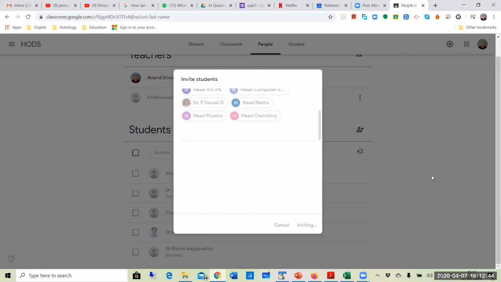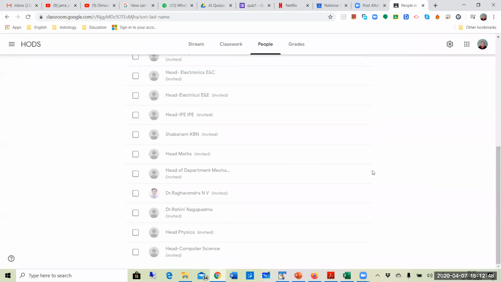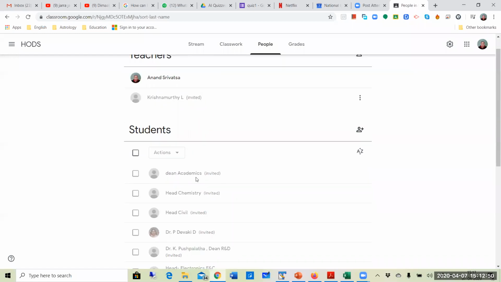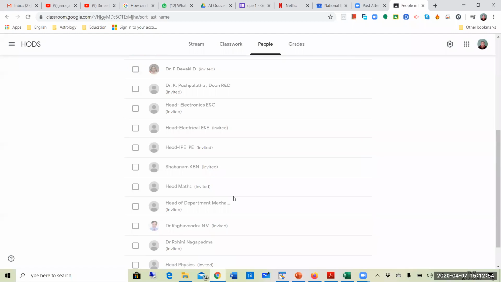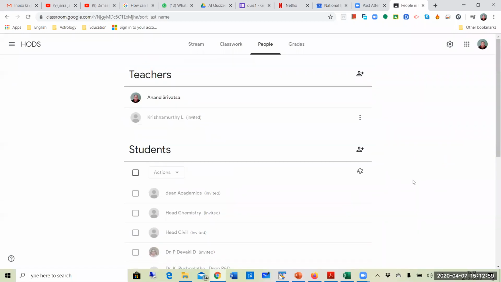So if you look at the invitation sent, you would all have got an invitation. Okay. If you look at it, all these have been invited. So if you look at the email IDs, you'll see that I have added all of them. And if you accept it, the name becomes dark. If not, it will be in the invited stage. This is the first thing that you need to do if you're creating a classroom in classroom.google.com.